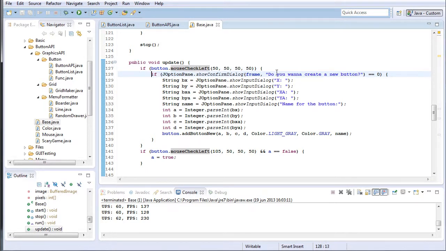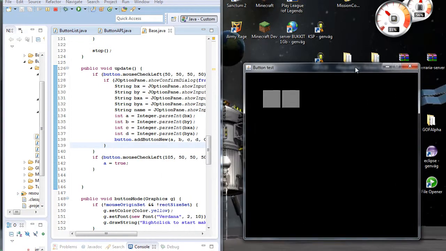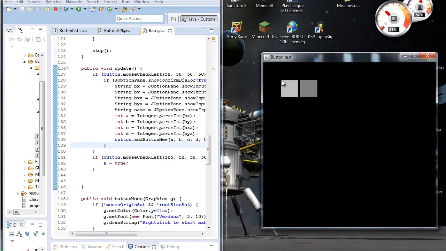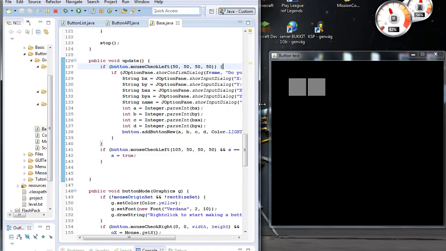Also, I can go through the code while I'm doing it. So we have a button here starting at coordinates 50, 50, and it's 50 by 50 long, so that's exactly this guy. Okay, so what happens when we click on that guy?